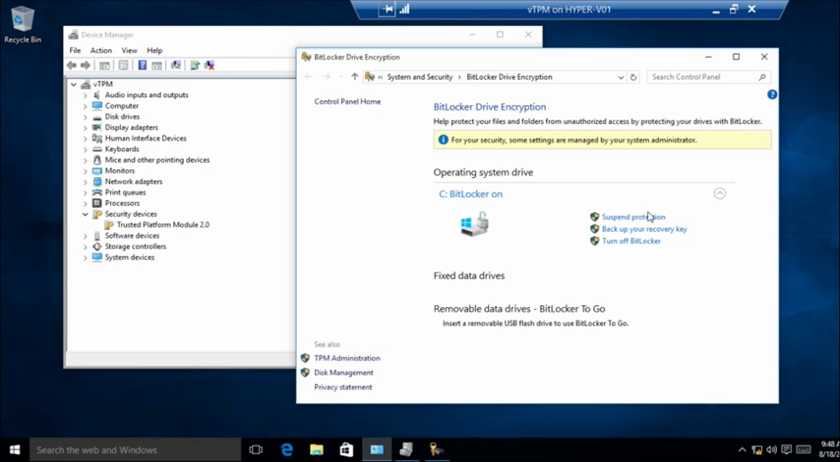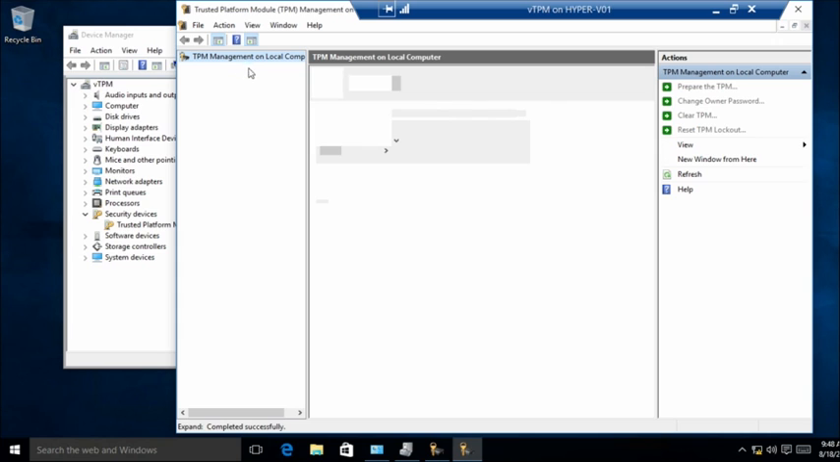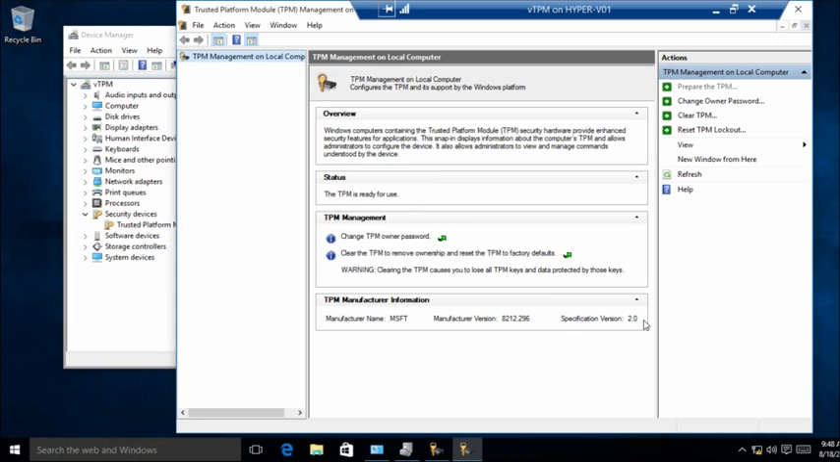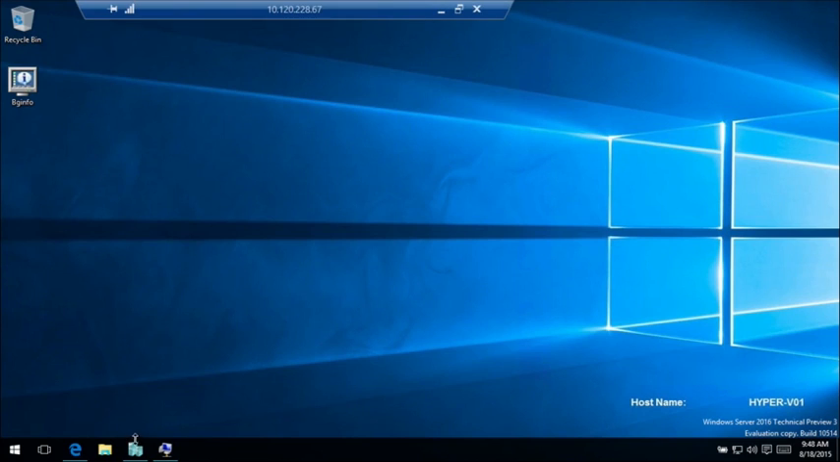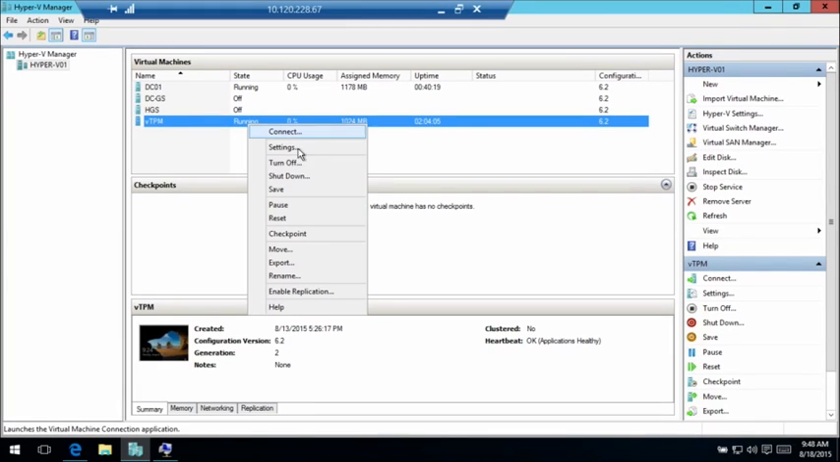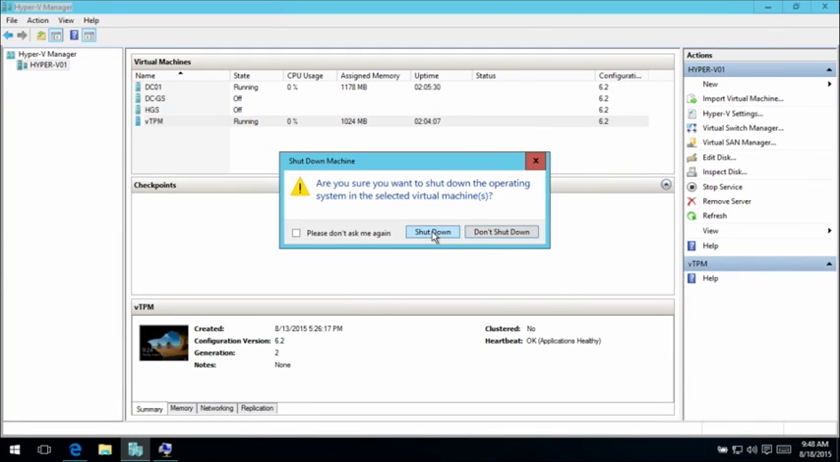Before you go, if you look at the TPM administration at the bottom there, what does it say for the TPM? Manufacturer Microsoft, manufacturer version. That may change as we go forward to the final release, but this is a Microsoft-generated software-based TPM. So we're going to shut down that VM and try and take a look at it.